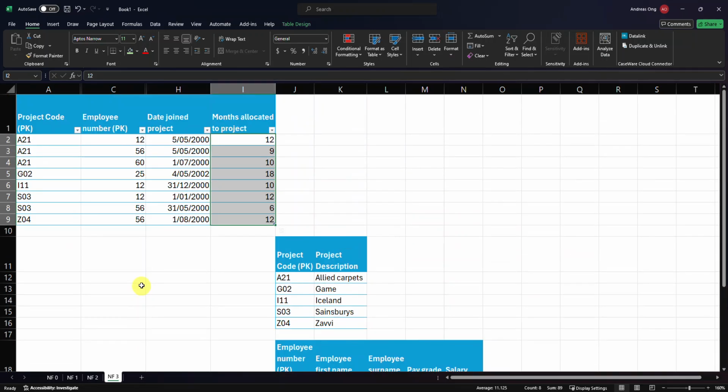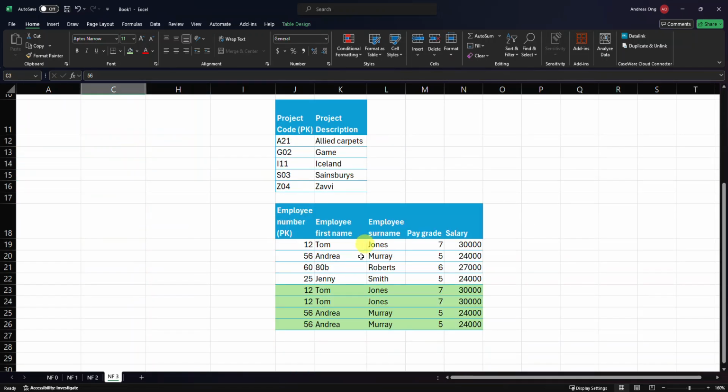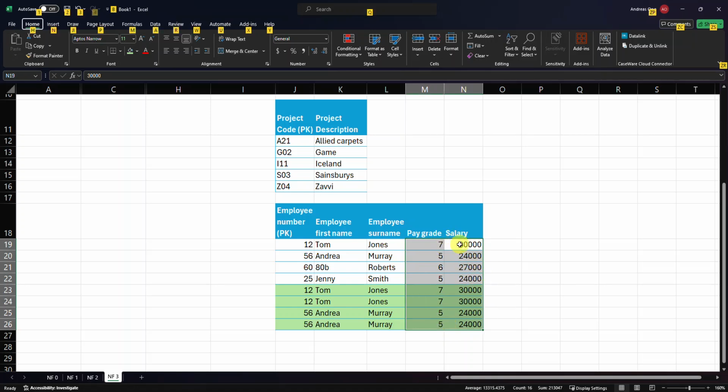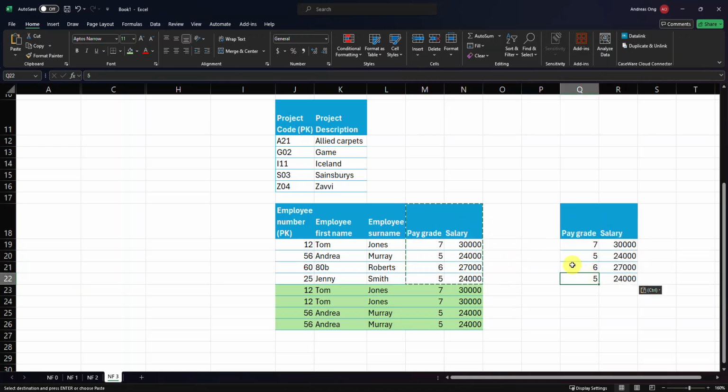So the normalized level 3 is actually not on this table, but is actually on this table. And the reason why it's on this table is your salary and pay grade. Because what they're saying is that the salary is depending on the pay grade. And then the pay grade can be a duplicated field in here as well. So what we can do in here is take out the pay grade and salary and create it as a separate table.